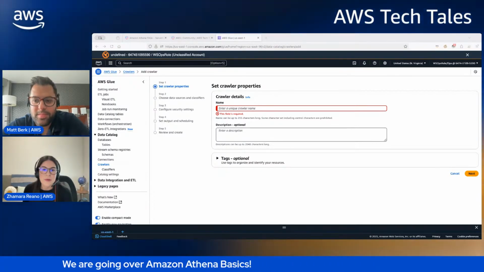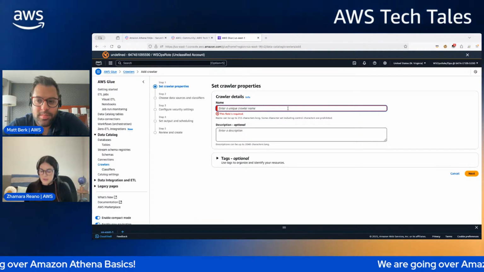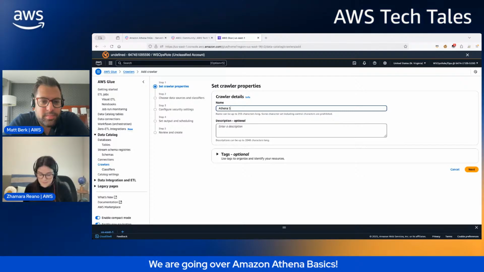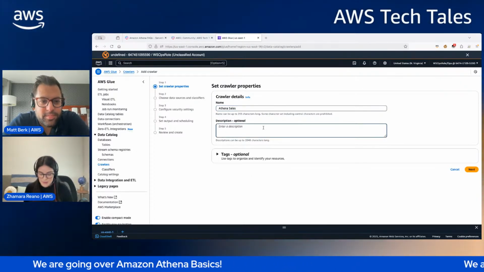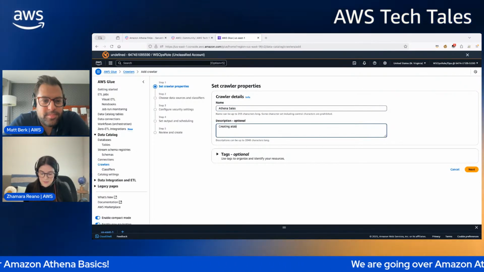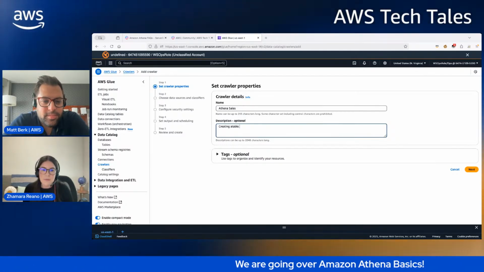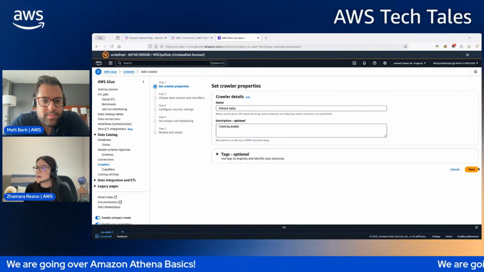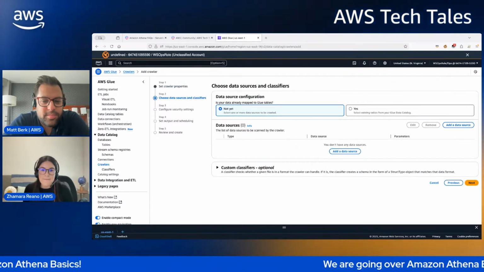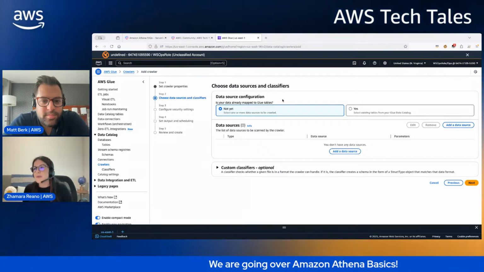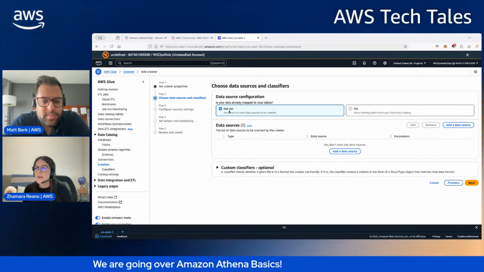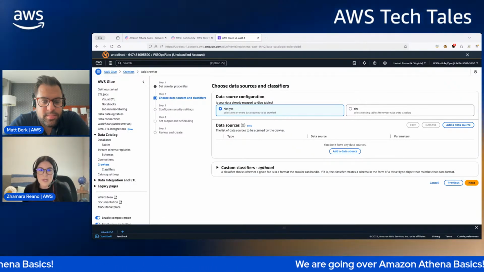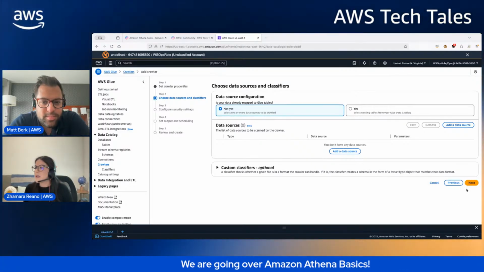Okay, so I'm going to call it Athena sales. I'm just creating a table, and this name is optional. You could put whatever you like. I'll click next, and then it asks for the data source confirmation: is your data already mapped to Glue tables? I'm going to leave it at not yet since it's already populated in there. Then I'm going to click next.